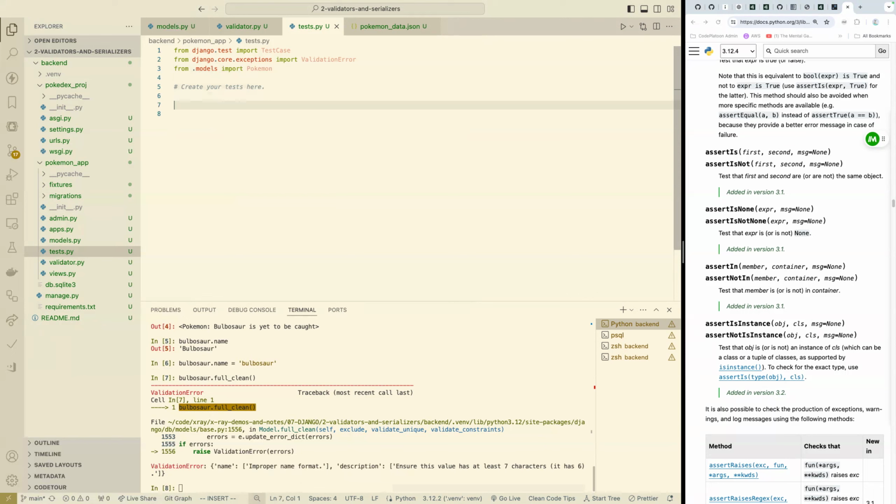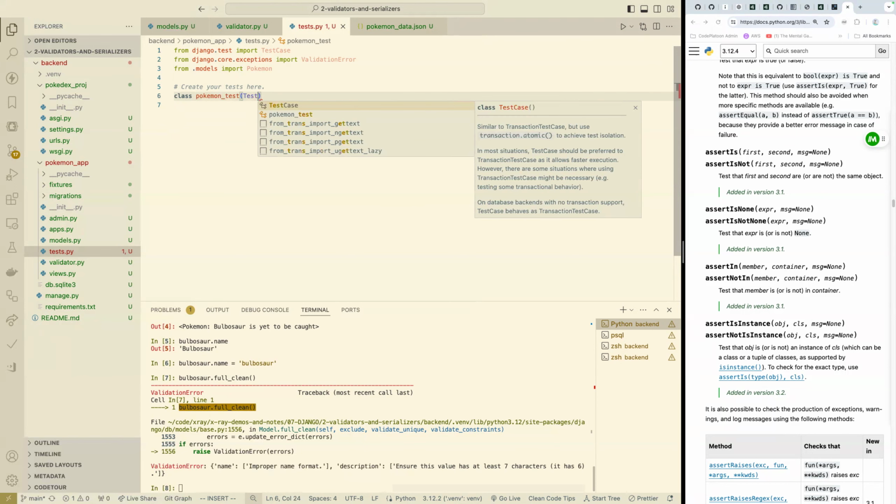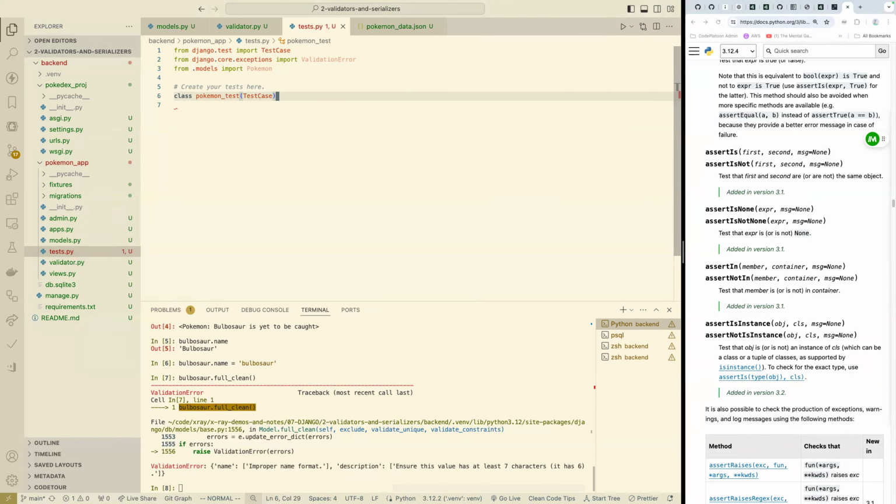And the tests are going to be organized into classes. So I'm just going to call this Pokemon test, and we have to import the test case class. And each method is its own test. So let's test that a Pokemon is created. And we have to pass self.